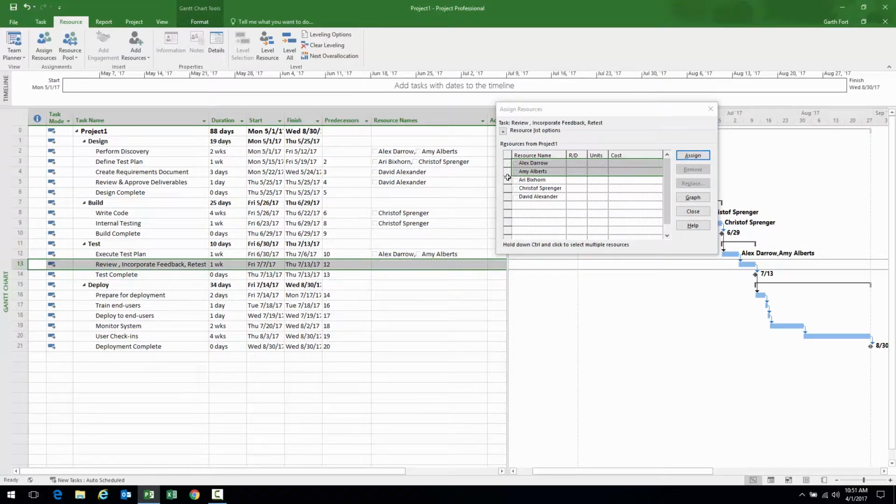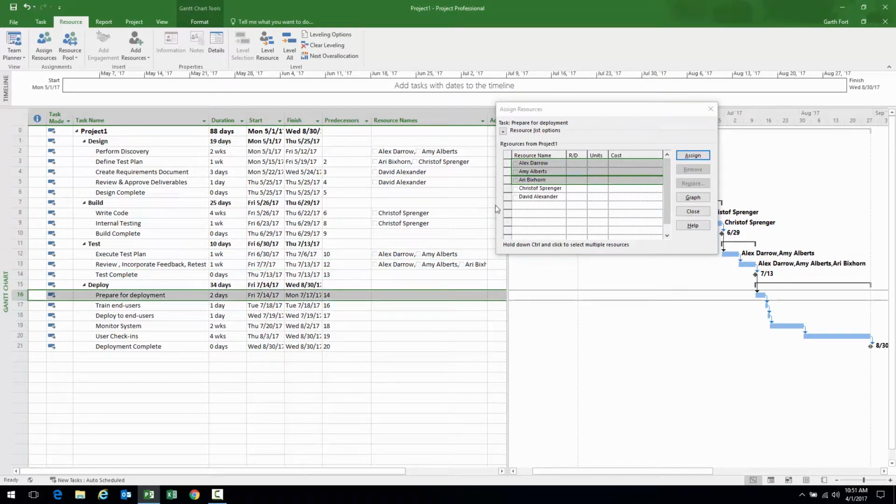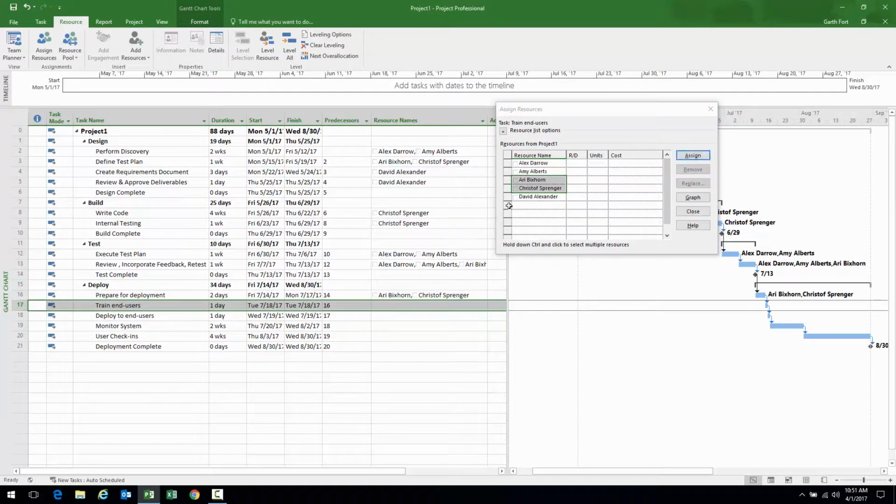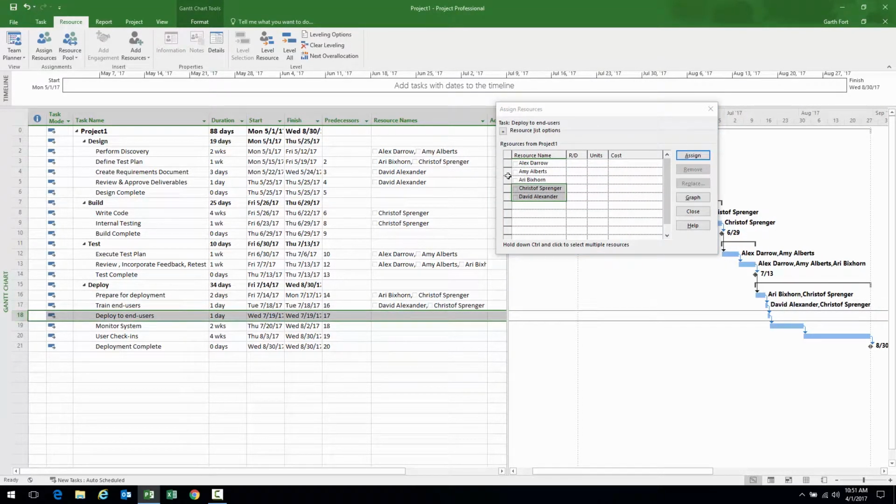Reviewing and incorporating feedback, it's going to be both Alex and Amy, but we're going to add Ari to it as well to help the planning. And finally, preparing for deployment, we'll add these two resources. Training end users will be David and Christoph. Deploy to end users, we're going to consider the whole team to be involved to a certain extent, so I'll select them all. And if you're not noticing what I'm doing, I'm actually clicking in this first column. And in some instances, I'm clicking, holding, and dragging, and then letting go to select one or more resources, and then just clicking this Assign button. And it's assigning one or more resources in this case.